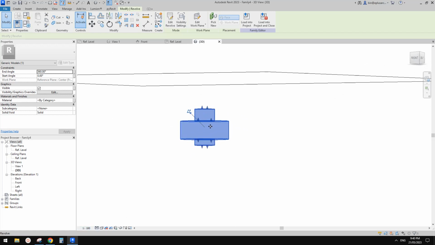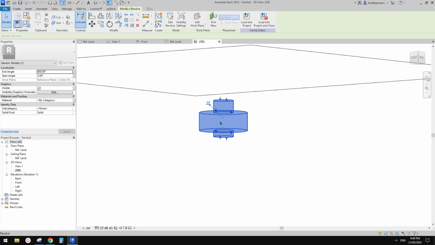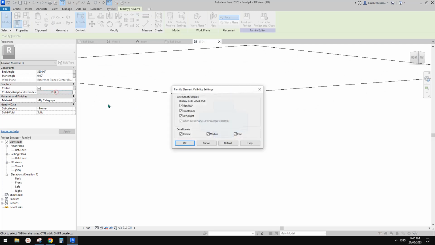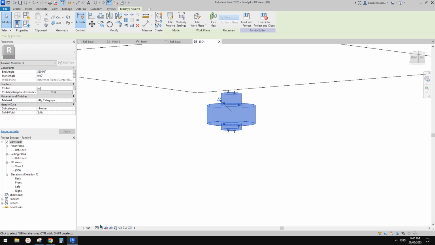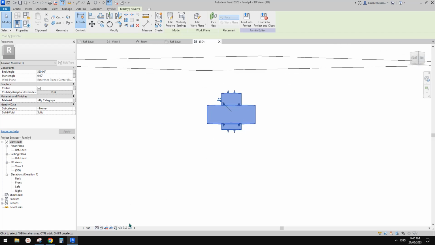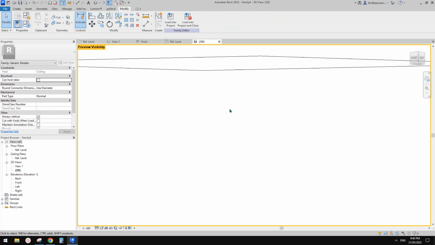To make it only visible in coarse view, you need to select it and edit, and uncheck medium and fine. Which means it will only show in coarse detail level. If you want to check, just click on this preview visibility. You can see it's gone because currently it's in medium. If I change this to coarse, it will appear. So change it, turn this off.